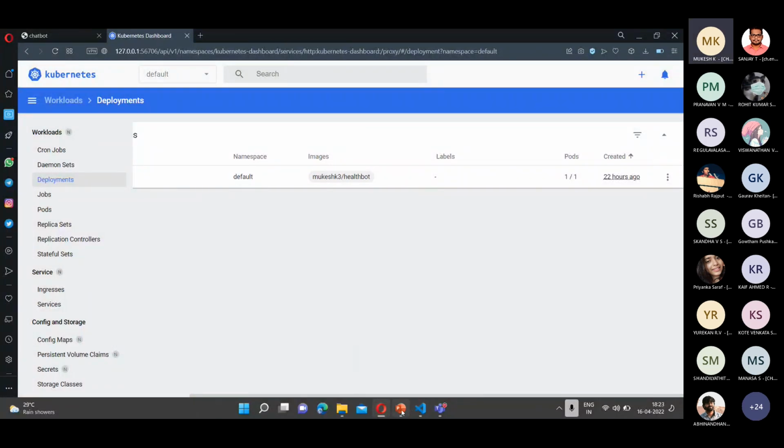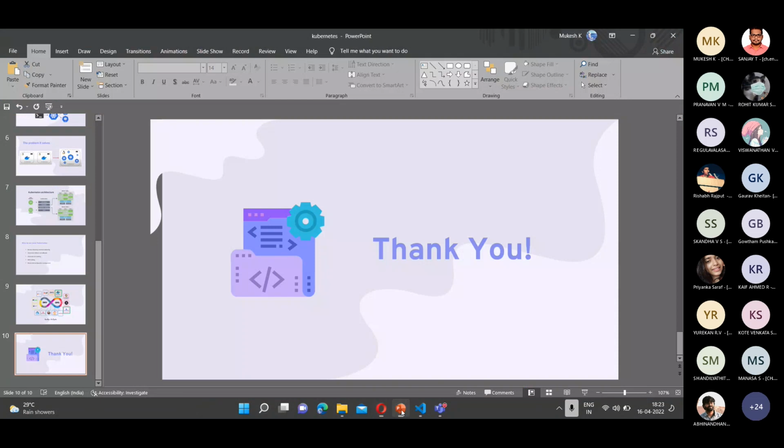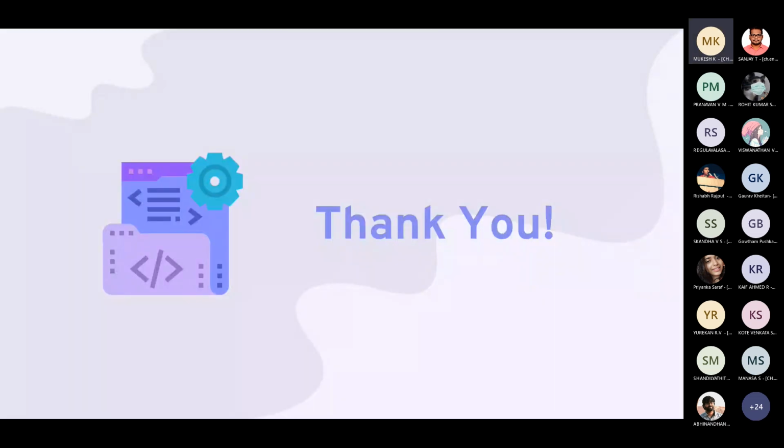Now let us come back to the presentation. That's all about Kubernetes. Basically, we have seen about Dockers and containers, what Kubernetes is all about, and why we need to use Kubernetes, and finally we have deployed a demo web application with it. Thank you. If you have any questions, you can ask now.